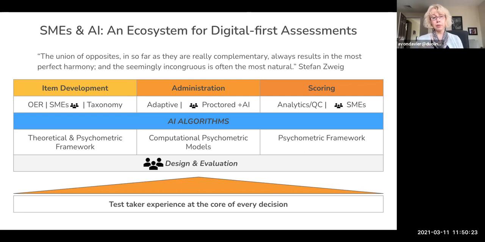What you see here, we just look at roughly at the full test development, administration, and scoring process. And we have AI algorithm underneath each of these steps. And as you can see, we also have human experts in each of these steps, as well as theoretical frameworks there.